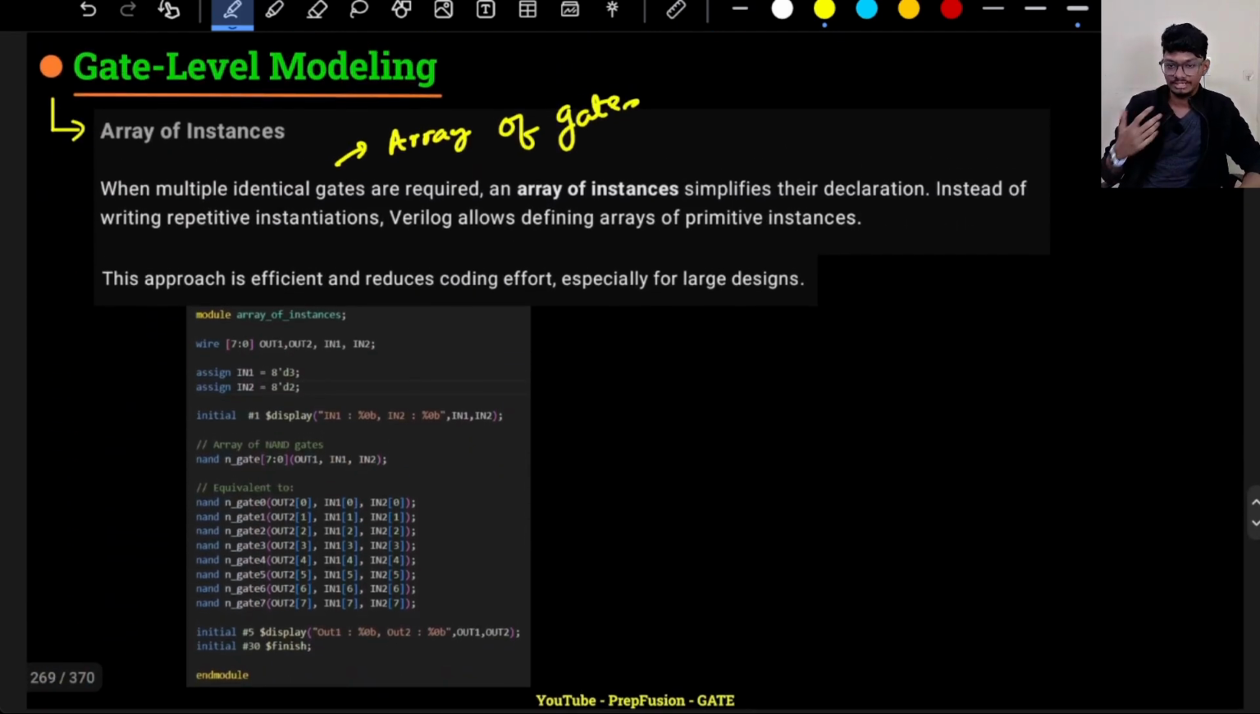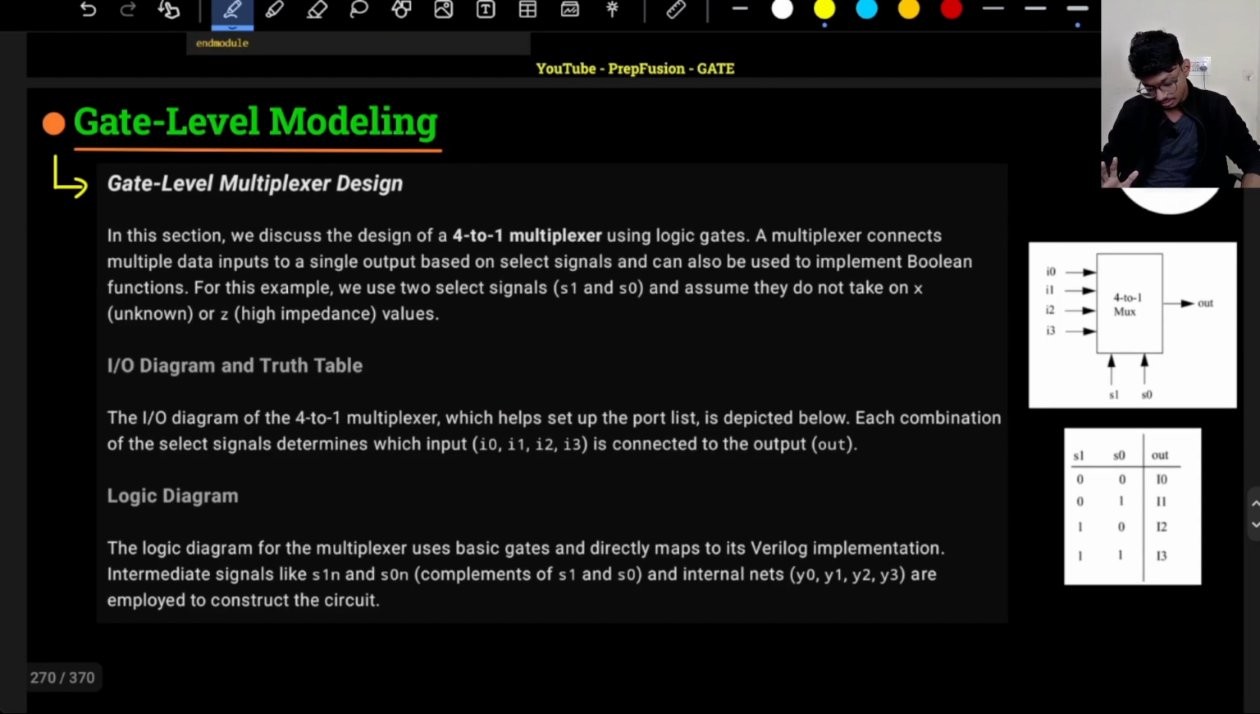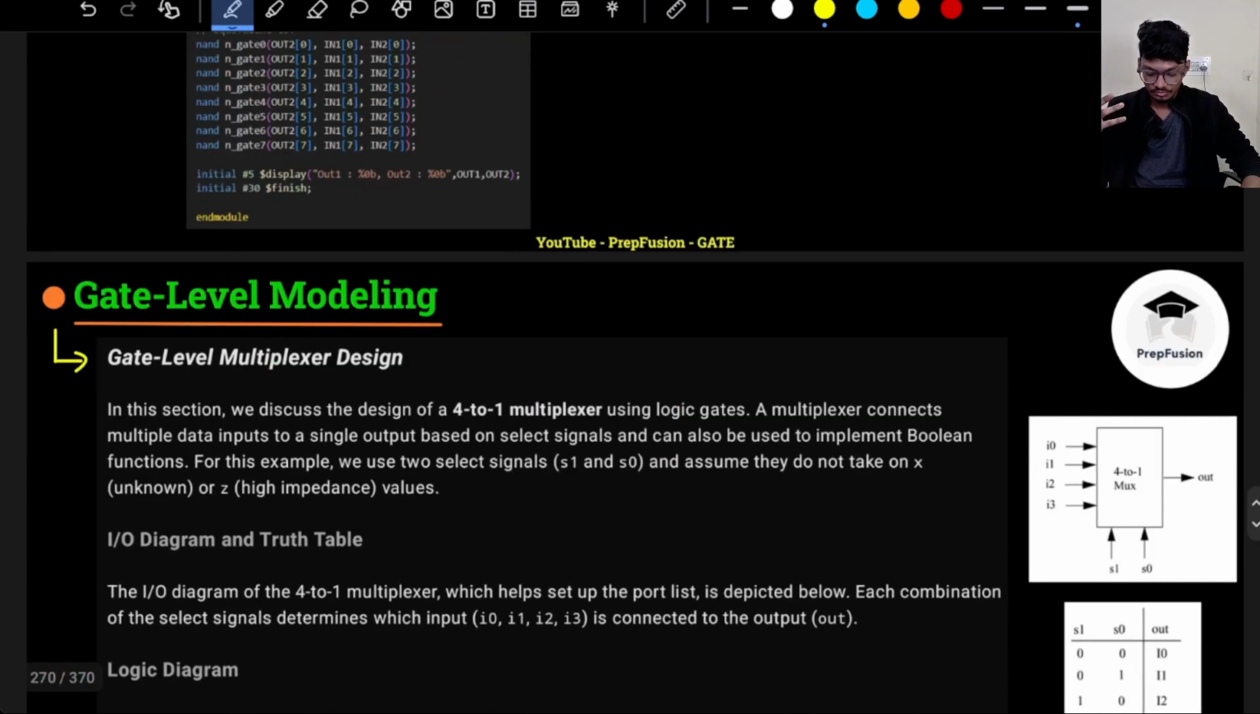Now we will do a few examples. This is the multiplexer design, although I have explained this previously as well. Can you try it out again? Can you design the multiplexer by yourself, and then I will come back with the solution and design the multiplexer from scratch. So let's start with the mux design.